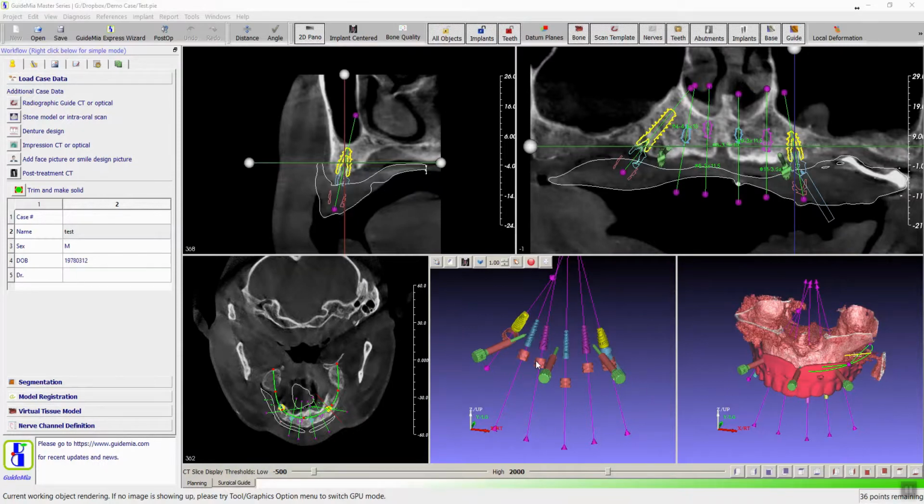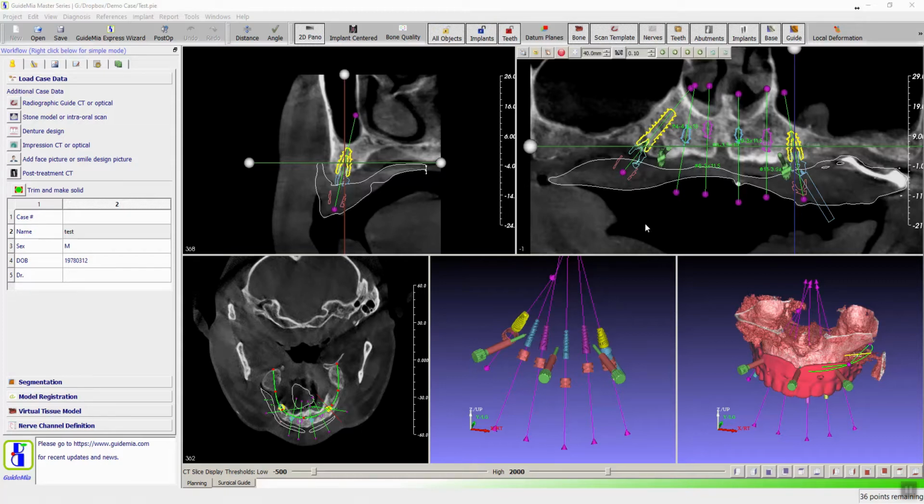In this video, we are going to demonstrate how we can design bone reduction guides with GuideMia, especially for situations when the patient's bone density is really low and it's extremely hard to do 3D bone reconstruction, especially for the posterior sides. Here is the 016 case.